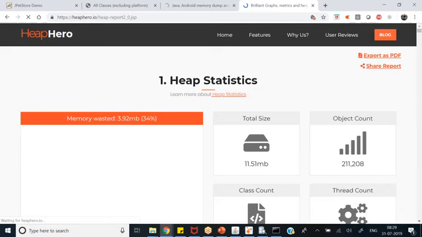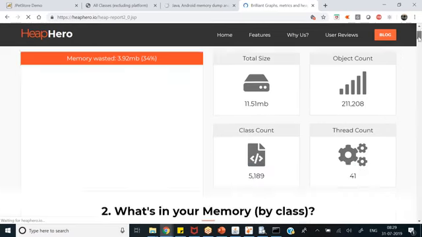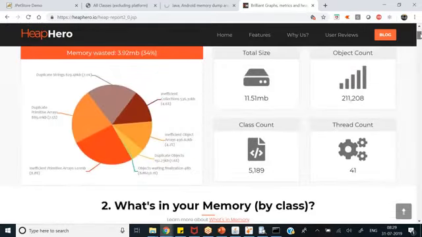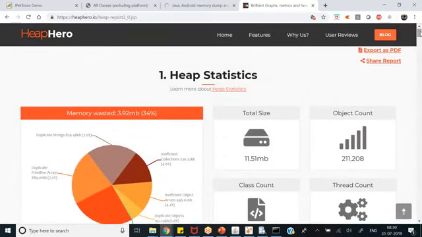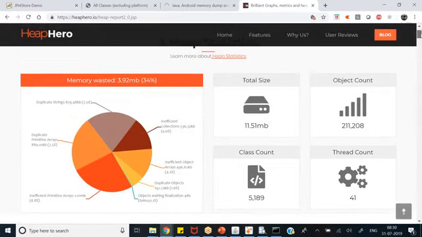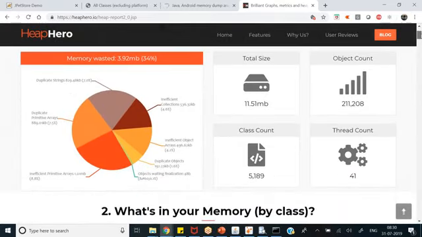Now I think this is open now. You can see this is nothing but an extension of your MAT tool, but this is very user friendly, and it also gives you a very good level of information for your heap size. So you can see heap statistics, total size, total object counts, class count, thread counts, everything that you get in the MAT, but in a much more sophisticated way.